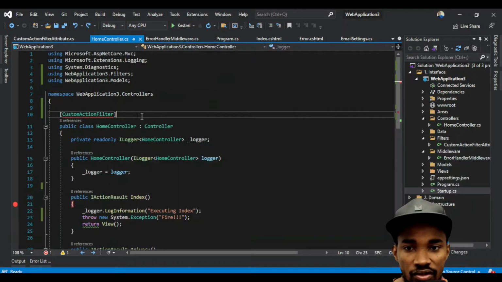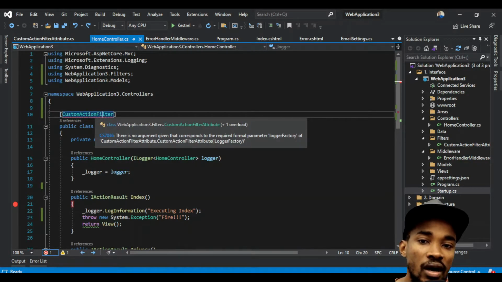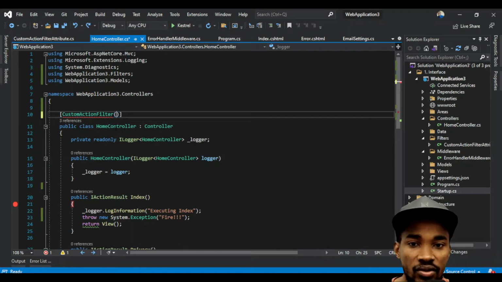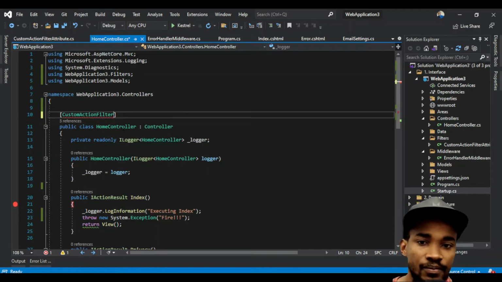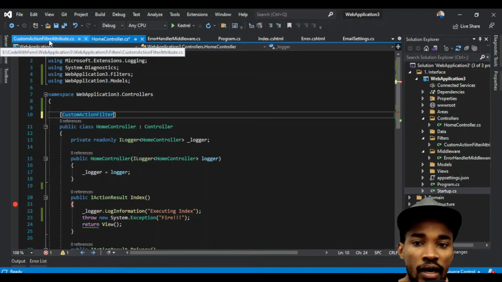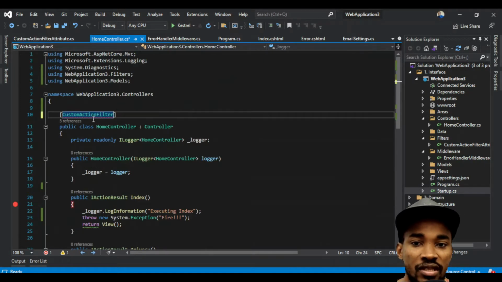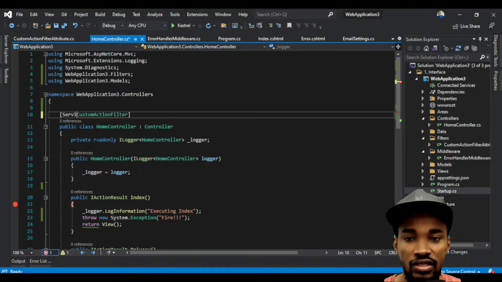Let's see if we can resolve that. Okay, the problem now is that this filter requires you to supply a logger factory, but this is where another filter can help you ensure that the dependencies are resolved at runtime, so you don't have to explicitly set them here. One of the attributes you can use is ServiceFilter.